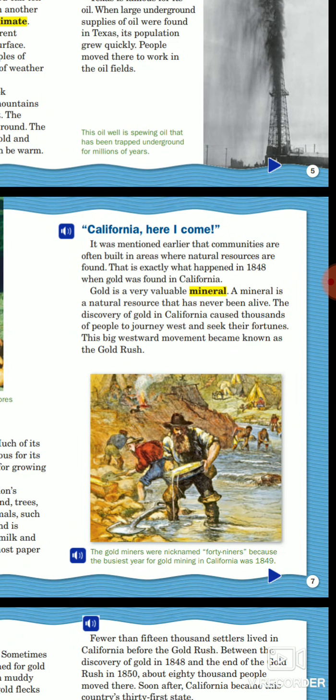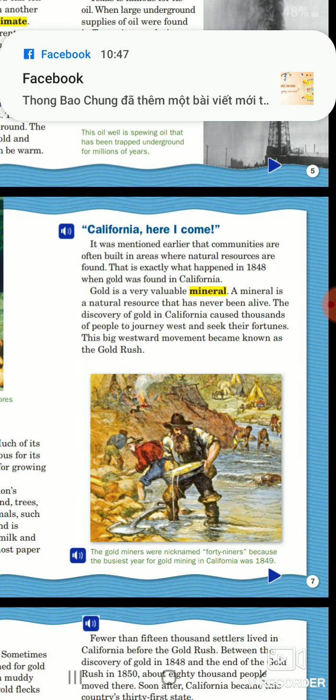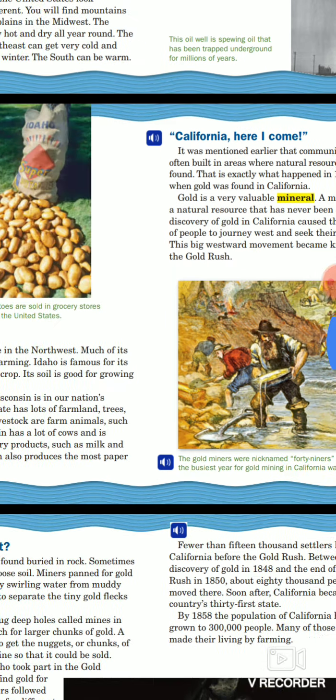California, here I come. Communities are often built in areas where natural resources are found. That is exactly what happened in 1848 when gold was found in California. Gold is a very valuable mineral. A mineral is a natural resource that has never been alive. The discovery of gold in California caused thousands of people to journey west and seek their fortunes. This big westward movement became known as the Gold Rush.